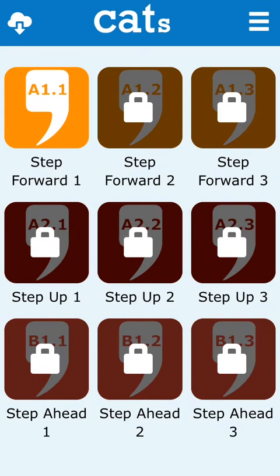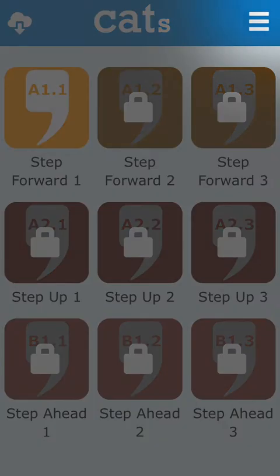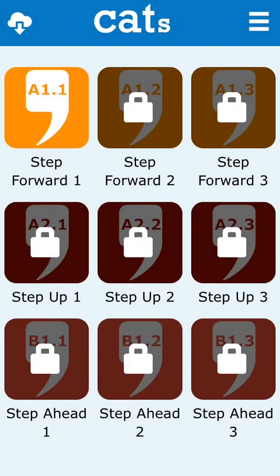This is the CATS home screen, where you can see the preparation materials you have access to. You can change the language of the instructions here. This is CATS Step Forward 1. Let's open it and take a look.